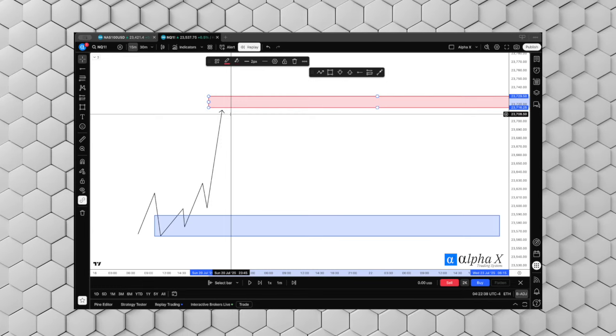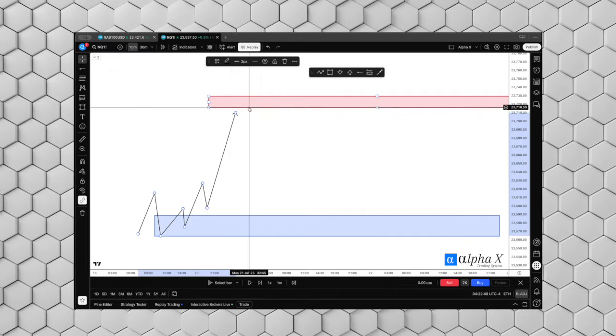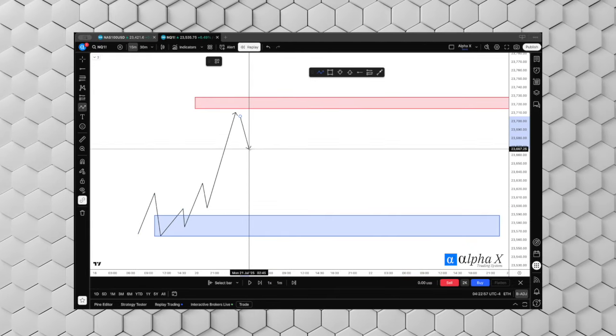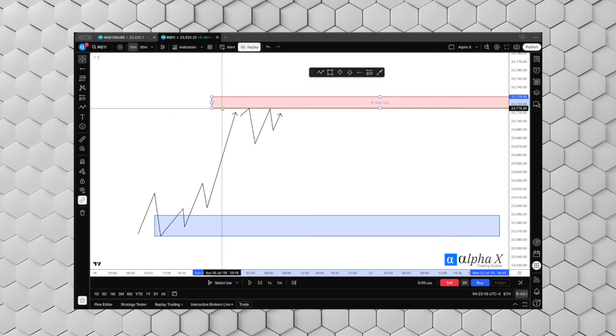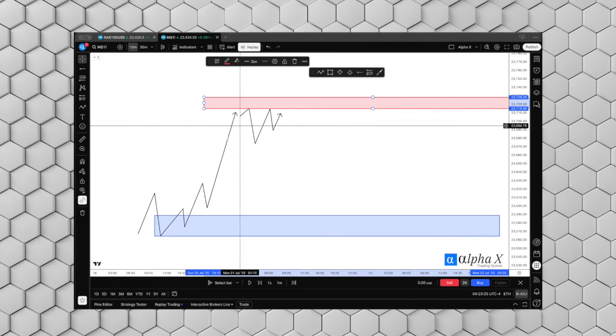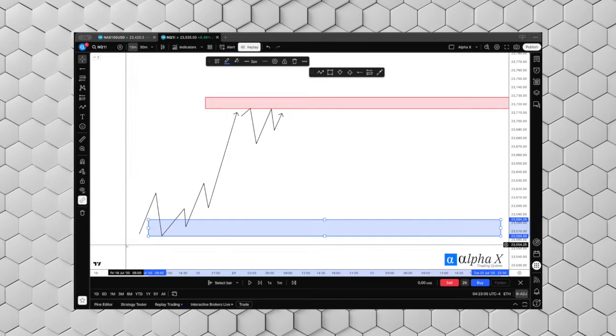Fewer trades, tighter risk, minimal complexity. That simplicity increases accuracy and keeps your edge intact. So when the bearish order block appears, we use it as a reference, not a reversal. That's our take profit zone.